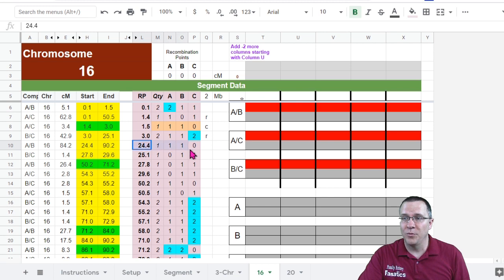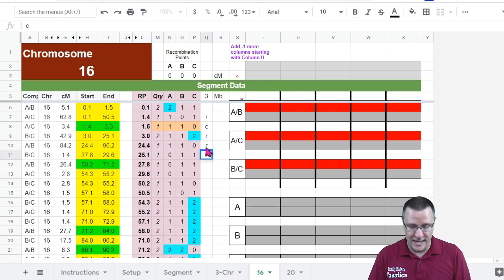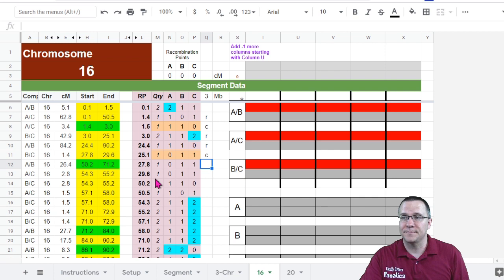Then we jump up to 24.4 and 25.1. Even though they're a little bit apart, there is 2 common, and so if we combine them together, then that would look like a recombination point.